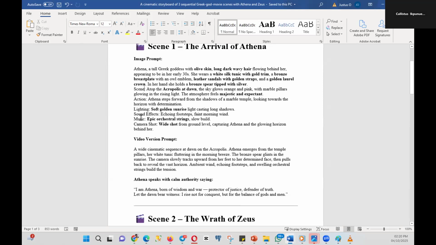Epic orchestra strings slowly building up. Something like da-dum, da-dum, da-da-da-da-da-dum, like that. It's slowly building up. Now, the camera shot, it's a wide shot from the ground level, capturing Athena.